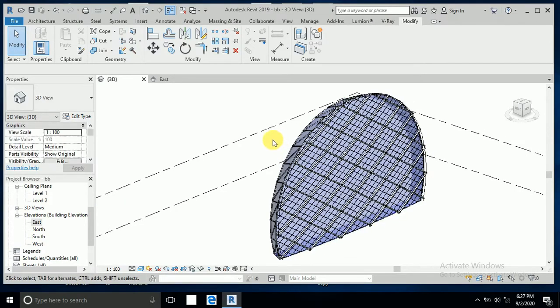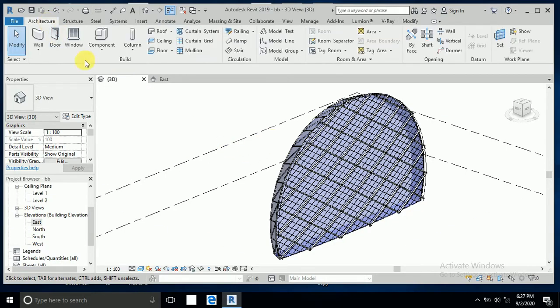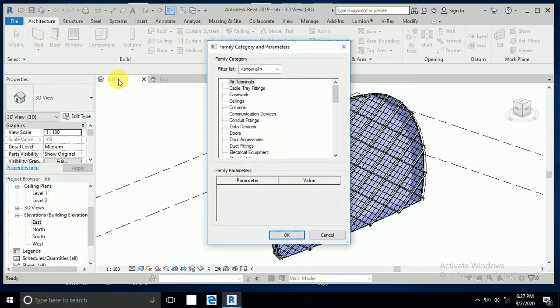Okay, so let's start. What I do now, go to the architectural and components model in place, and I select here. I have uploaded all the tutorials on these components. You can visit my channel and find that tutorial. This is a detailed tutorial on how to use the components.